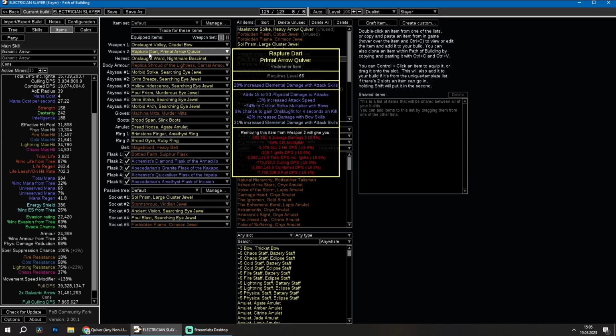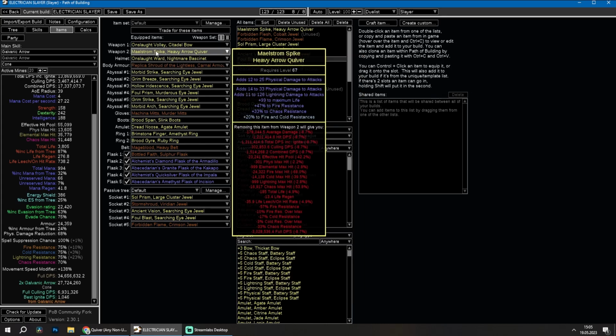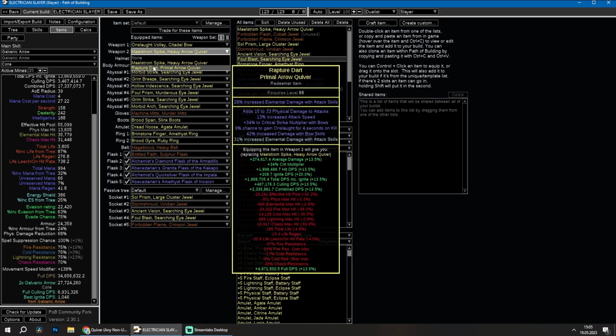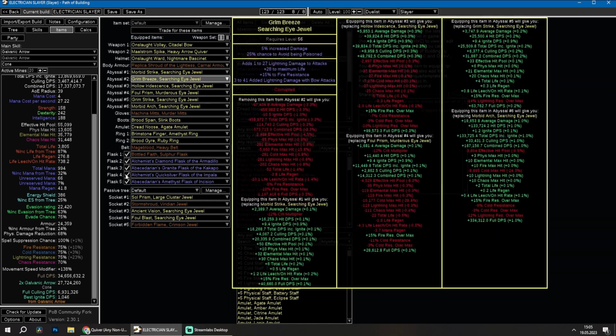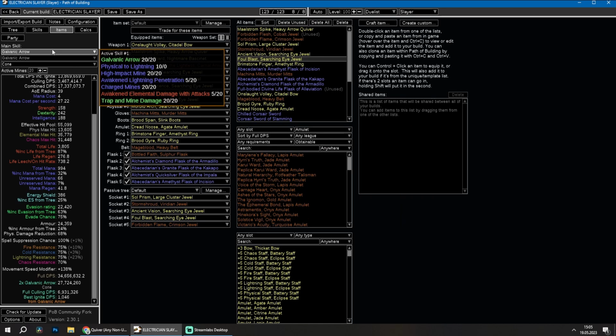So as you can see, the character can be made better. However, I would lose a lot of life and a lot of resistances, right? Because that's what my quiver does for me. But you can see how easy it is to just find upgrades for your character using this tool. So this is a super useful, underutilized tool as well. Okay, what else do we have?